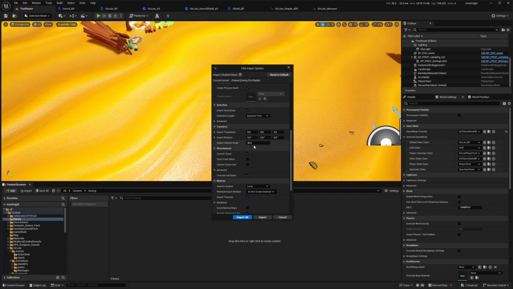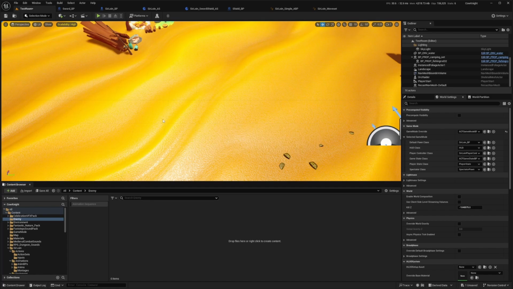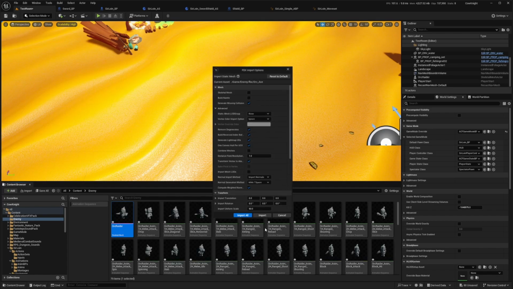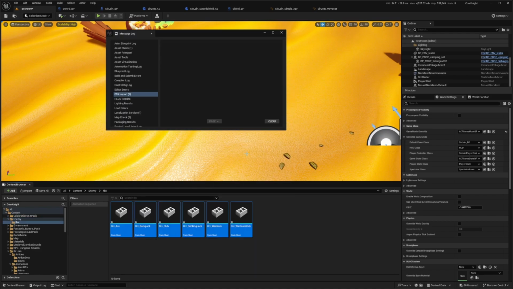For the import uniform scale, I'm going to set this to 50, because when I tried importing it before, it was super tiny and I couldn't see anything. In scale of my cow character, 50 is good. Making it 50 times bigger was suitable for my needs. Now I'll drag and drop the weapons, and I think I need to set this to 50 times bigger as well.